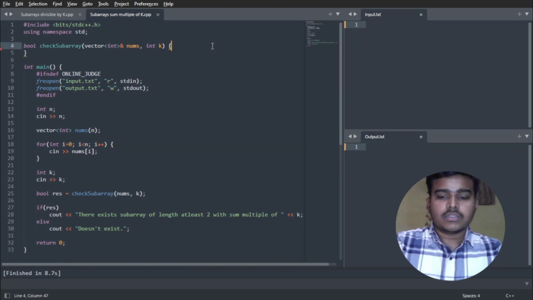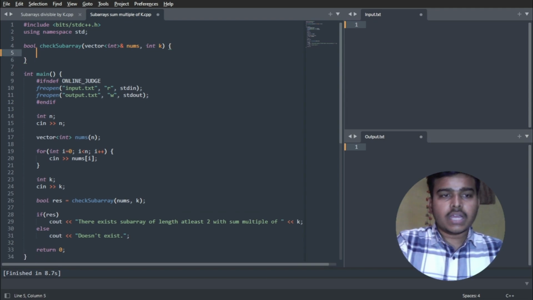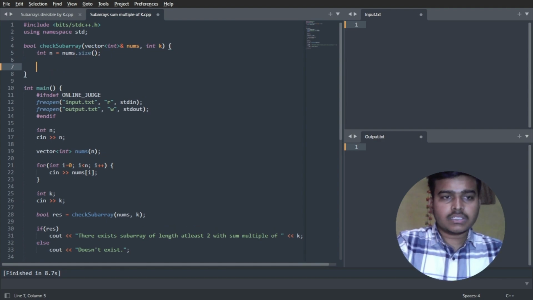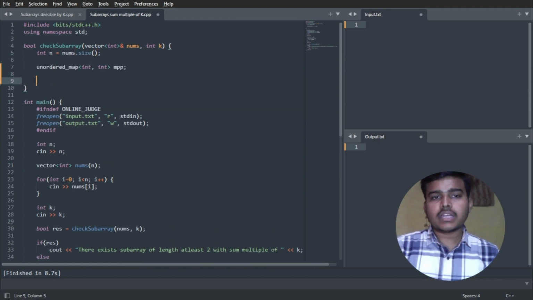Now, firstly I will have to take the n, in which I will be taking the nums of size. And after this, we should check a case where the k value is equal to 0. So it means we have to check for a subarray whose sum is a multiple of 0. And that can only happen in the case where the subarray itself has the sum 0. So for that we have to check.